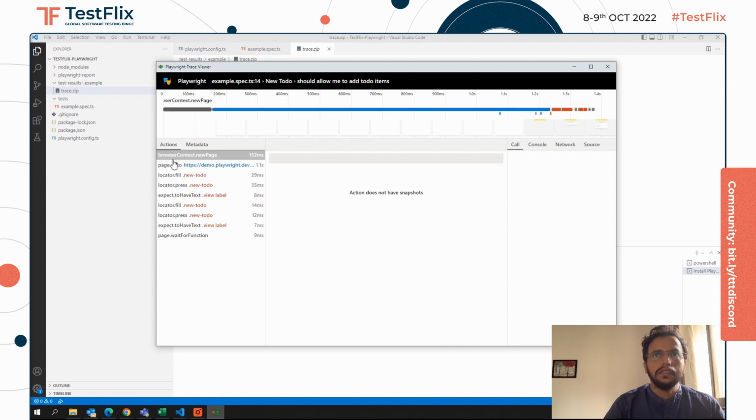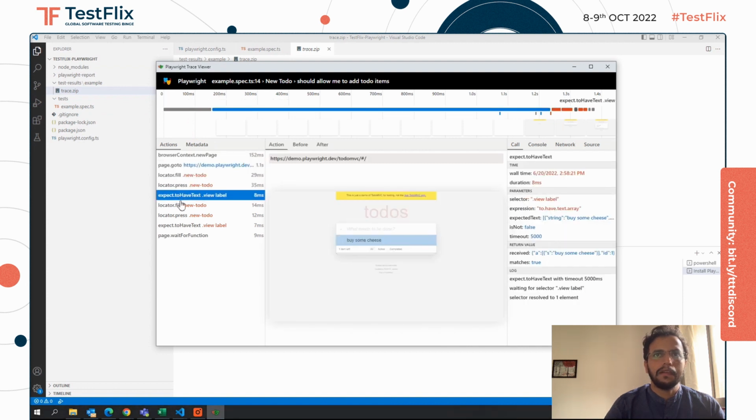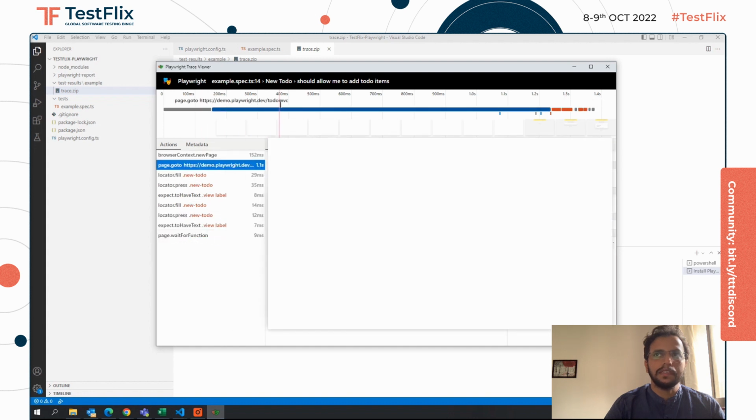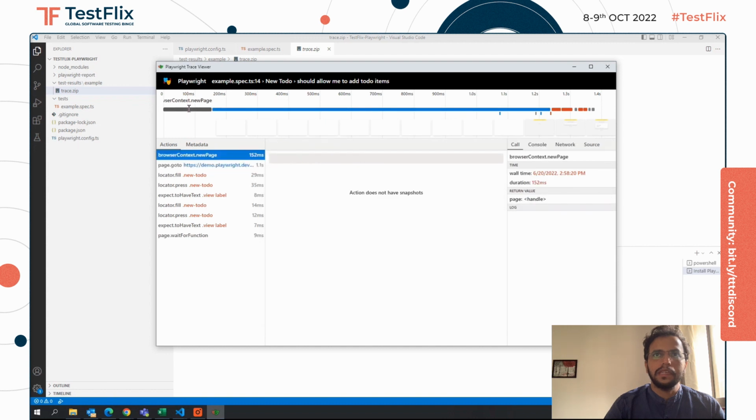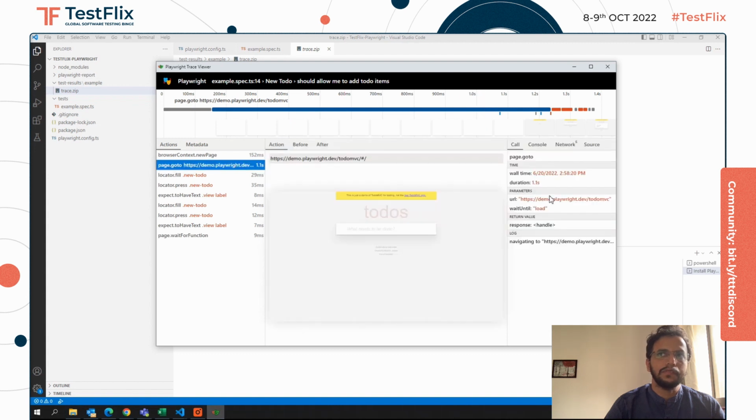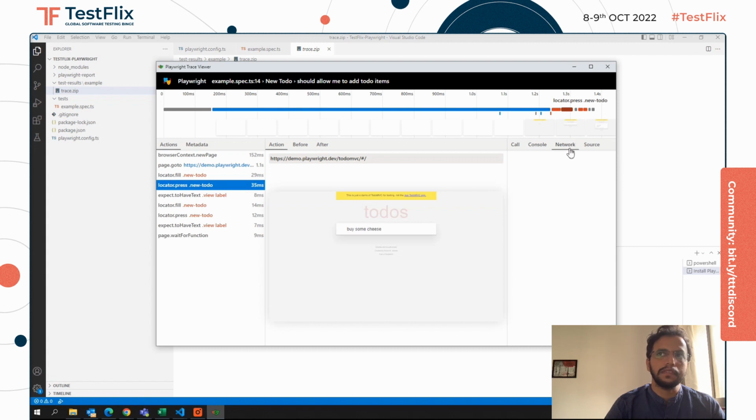Now, as you can see on the left side, all the actions that you took were recorded. And at the top, you can see there is a timeline based on milliseconds. So if you click on any of those, the snapshot that was taken at that particular time will be shown. On the right side, you also got your call, console, network, and source options.